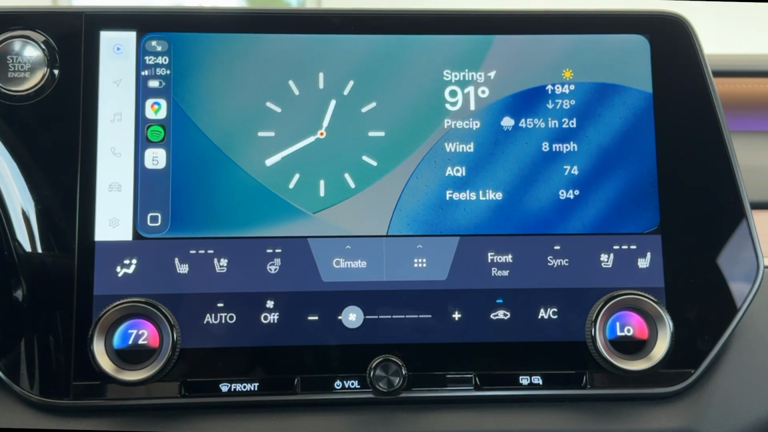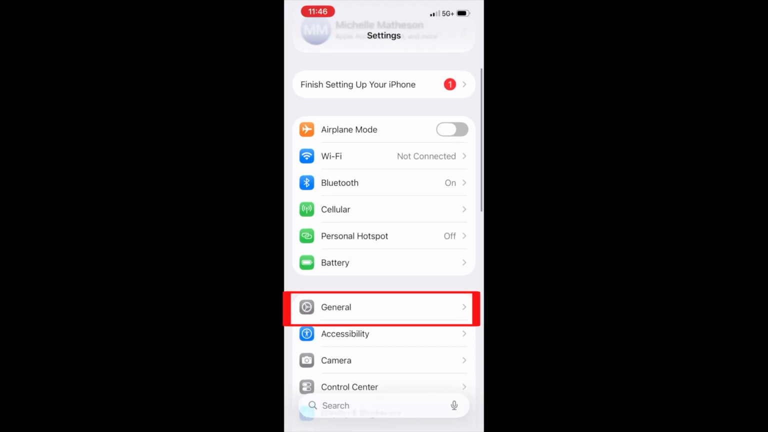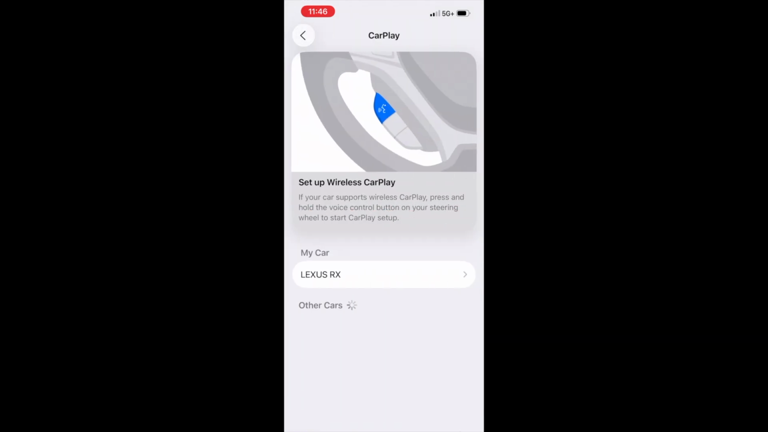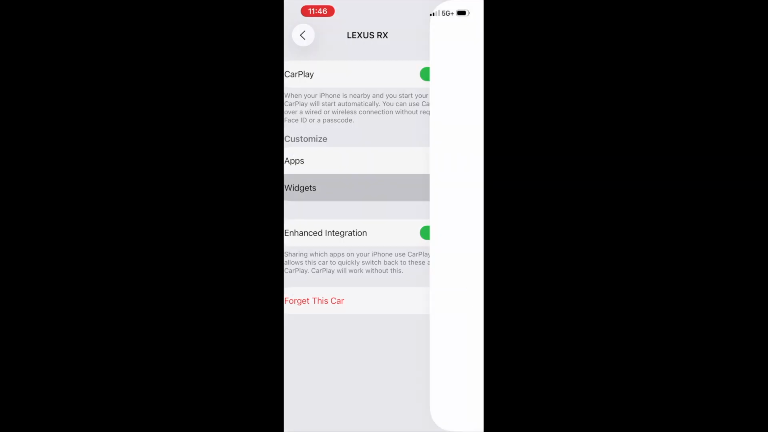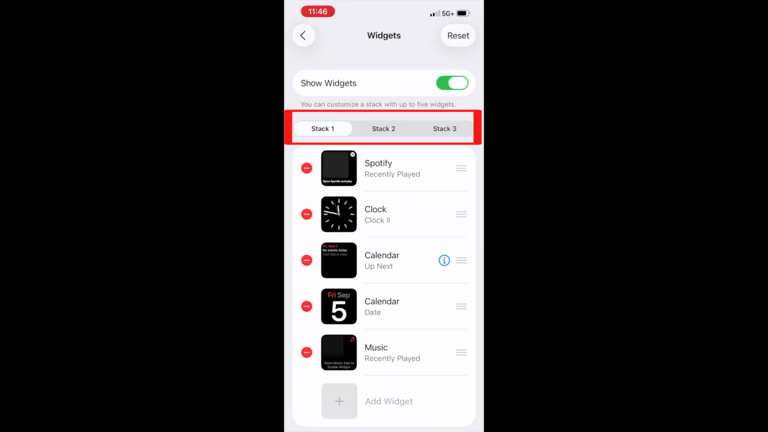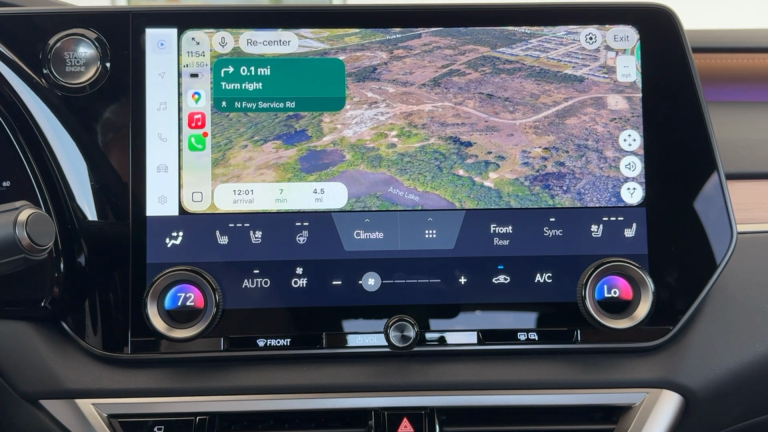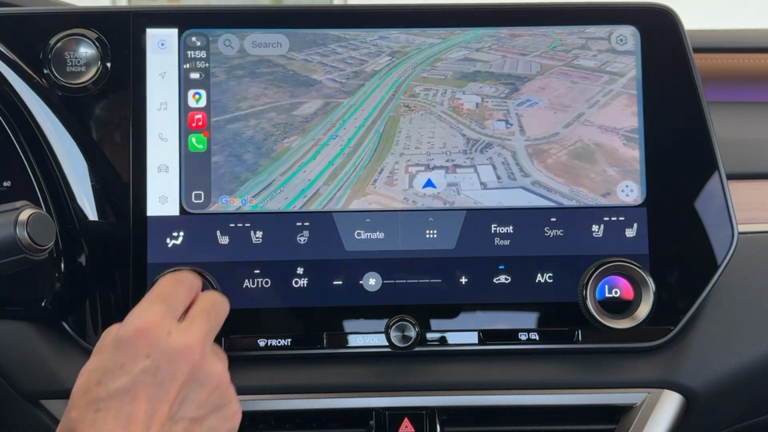The stacks can be customized in your iPhone by going to Settings, General, CarPlay. Look for your vehicle's CarPlay connection, open that up, and then select Widgets. Then you can choose the stack that you'd like to customize. And many of the widgets are interactive, so you can click on an item like this Google Map widget, for example, and then that's going to open the map to full screen. Let's come back to the home screen.